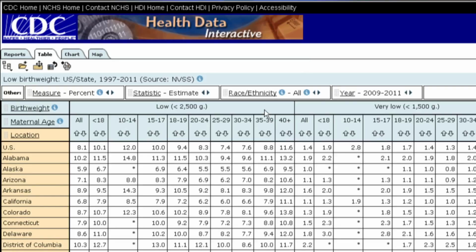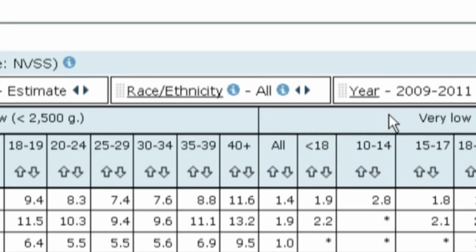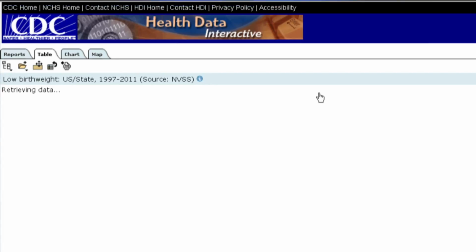For even more flexibility in customizing your table, the variables on the top white bar have additional options that are behind the current table view. Each of these 4 variables we have seen, measure, statistic, race, ethnicity, and year, have 2 additional arrows with which to browse through the additional options. Here's how. For example, if you click on the arrow in the race ethnicity variable, the table will change from showing all races to the next category, which is white race. And here are the results.